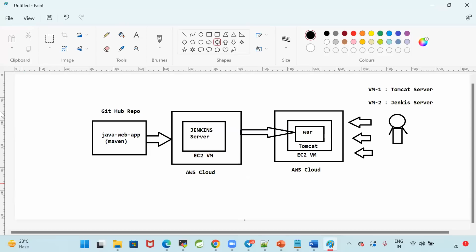Same problem. If you keep Jenkins and Tomcat in the same machine, performance issues will come. Understand? In the real time, nobody will use Jenkins and Tomcat in the same machine. Jenkins will be available in one machine, Tomcat will be available in another machine. That is the best practice that we will follow in the company. You got it, guys?